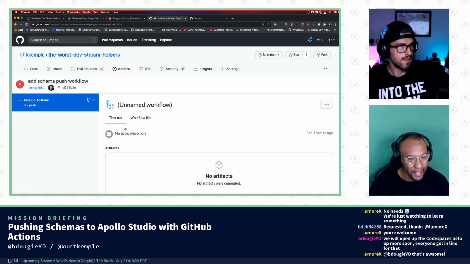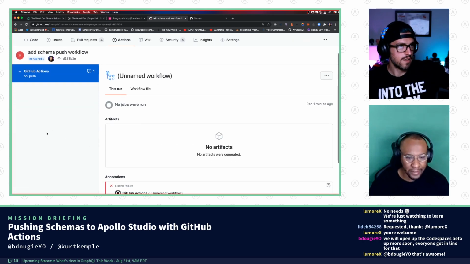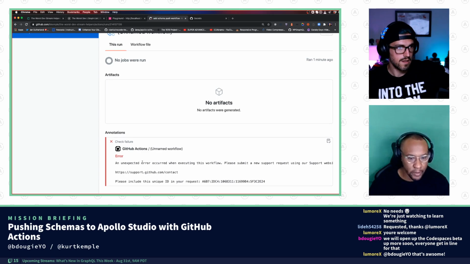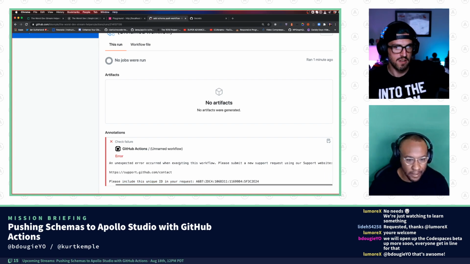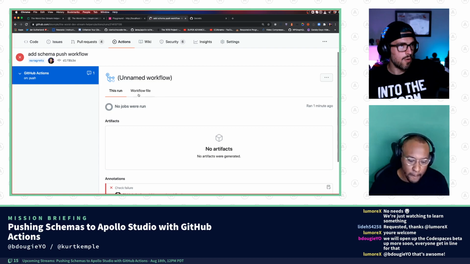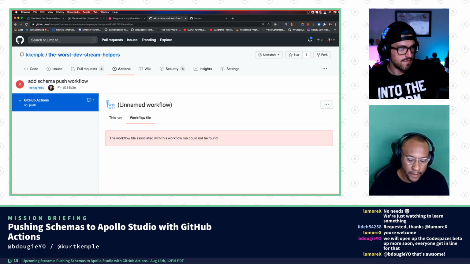Okay. But definitely let's check out the failure. Unexpected error. Please include this unique ID. Oh, that's if I want to contact support. So workflow file. Let's take a look at this. Okay, so this is weird because it can't find the file.